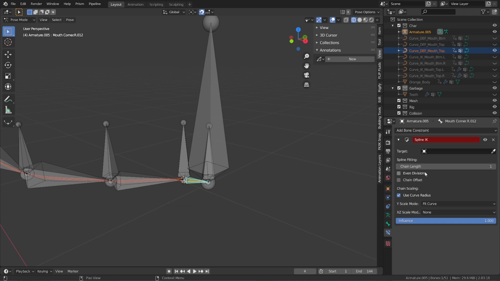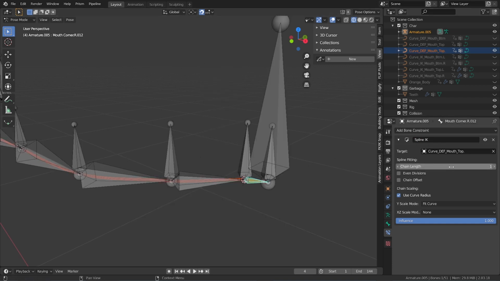Oh, there we go. A spline IK. So go to the first bone and add a spline IK constraint. There we go. And then select the curve that you want. So what I did is I dropped here into the outliner to select it. There we go. And then I'll change the number of bones on the chain length option.